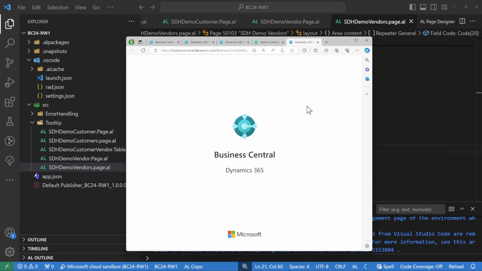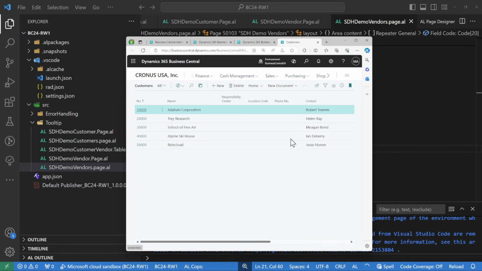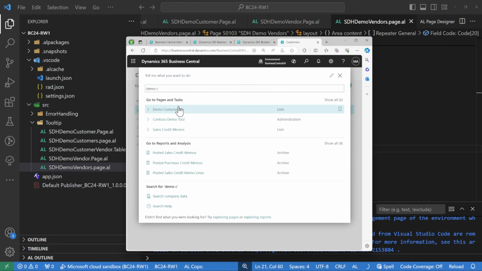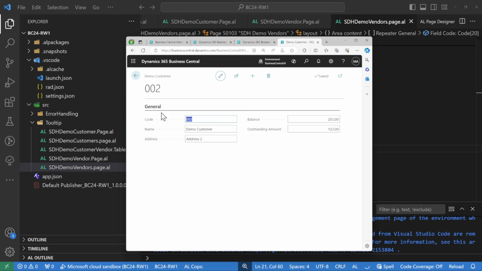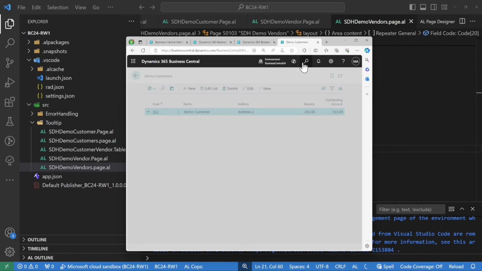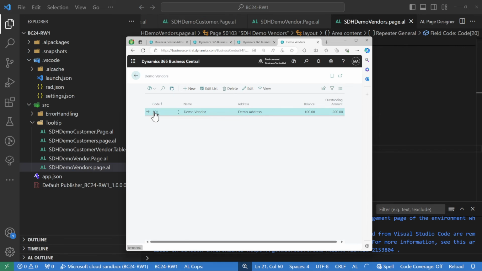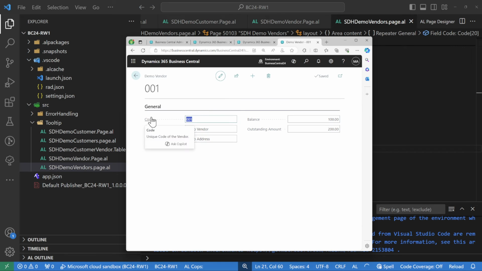So now if I try to open the customer page as well as the vendor page, I'll see different tooltips because they were associated on the pages. So let's quickly see that. So demo customer, okay. If I look at it, this becomes the unique code for customer. And when I open my demo vendor, what I should see is unique code for my vendor.